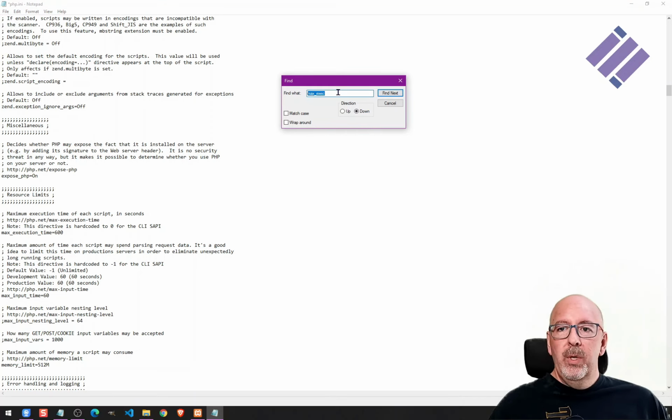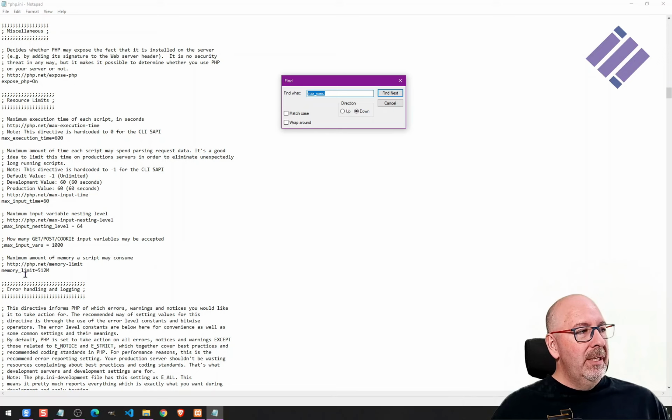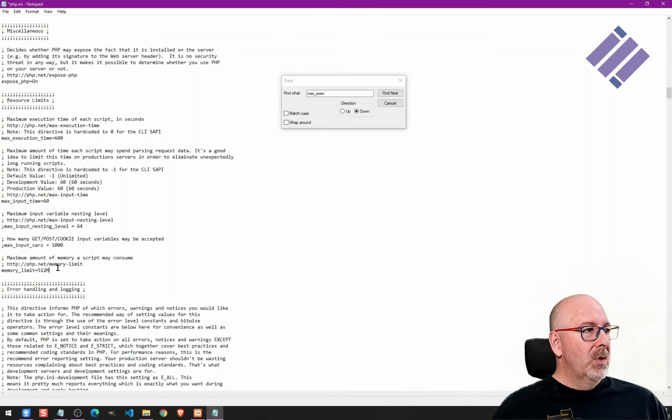Next thing that we're going to look for is the memory_limit. Don't actually have to find it because we just have to scroll down a little bit and it's right here. So it's just a few more lines down. Basically, it's half a gig, so 512 megs.